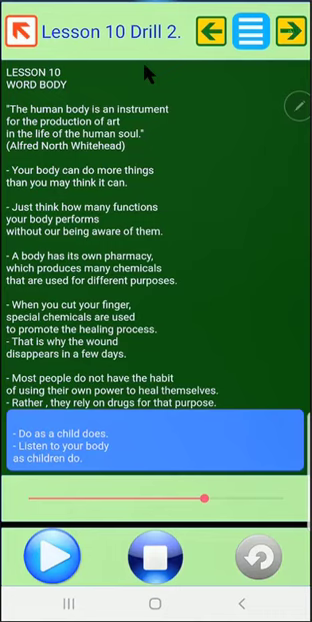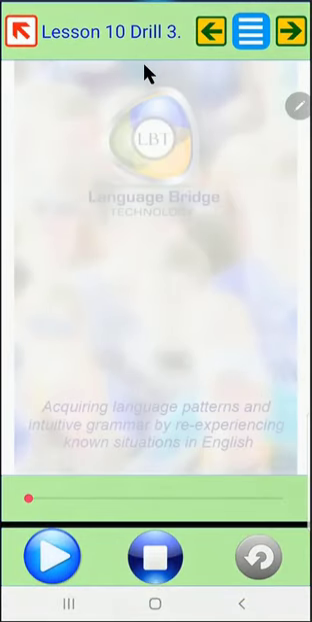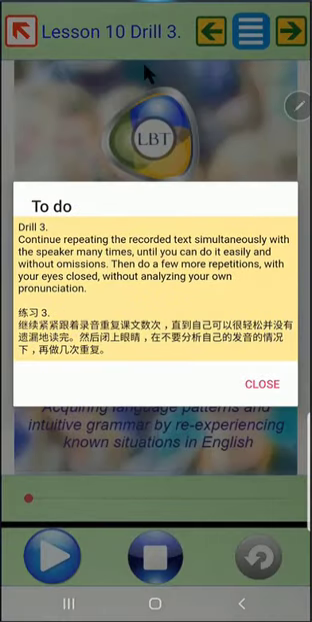The next drill. Drill 3. Continue repeating the recorded text simultaneously with the speaker many times until you can do it easily and without omissions. Then do a few more repetitions with your eyes closed, without analyzing your own pronunciation.